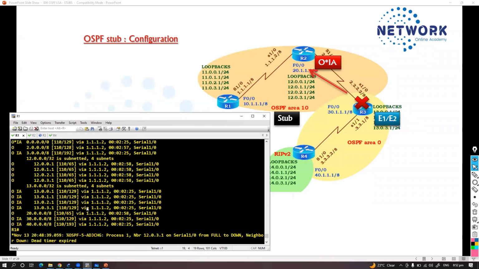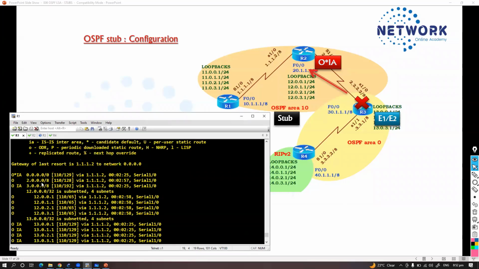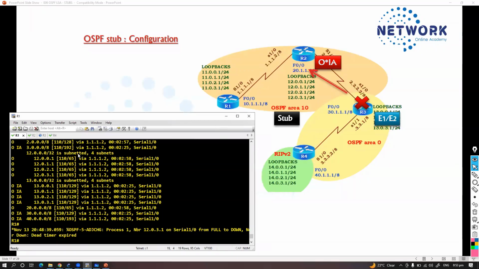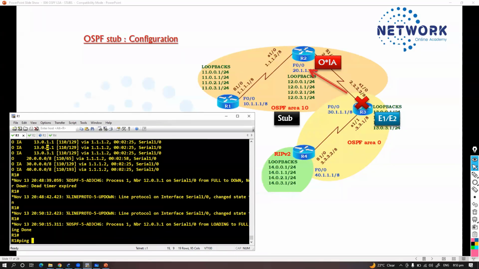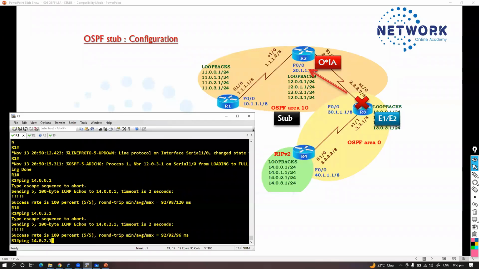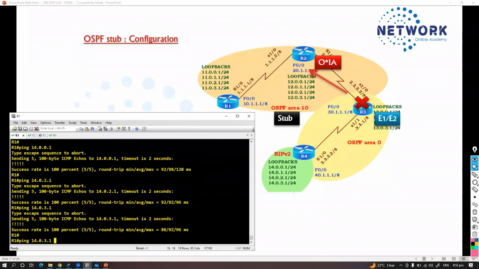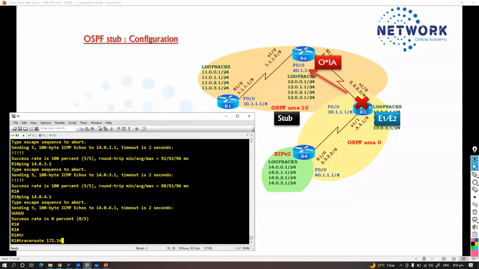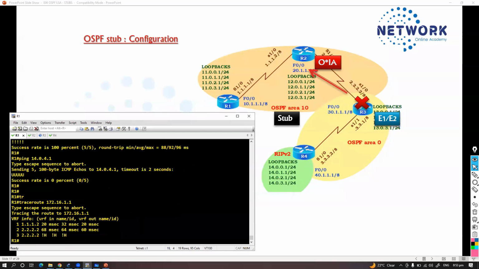And likewise, it also replaces the external routes. As you can see, there are no more external routes, but still you can reach these external routes. So if I try to ping from the router 1 or the router 2 to any of these external routes, I can still reach those external routes. 14.1.1, 2.1, 3.1. Of course, I cannot ping 4.1. 4.1 is not present. But still, if you try to ping any network which doesn't exist, it automatically reaches the router 3, right? Because we do have a default route which is pointing to router 3.